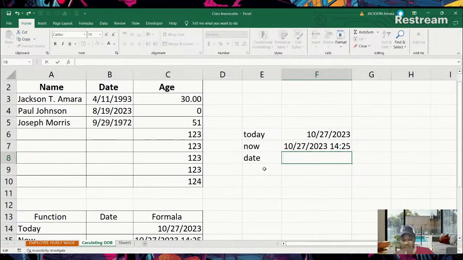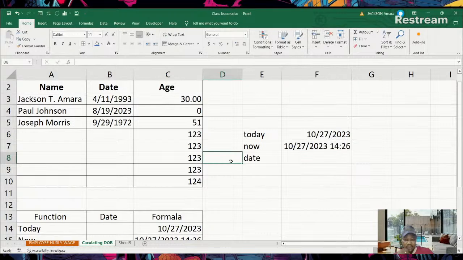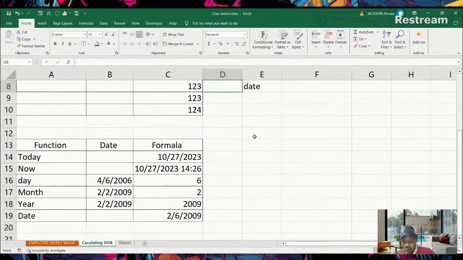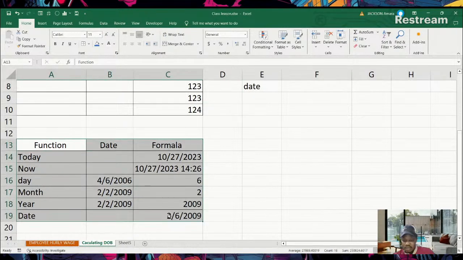For the date, I want us to have something here like this. Let me format this for you.